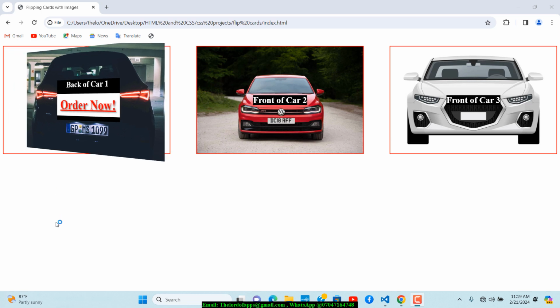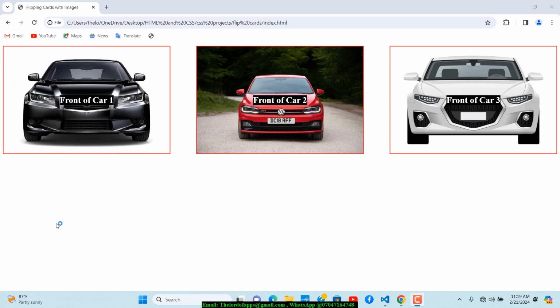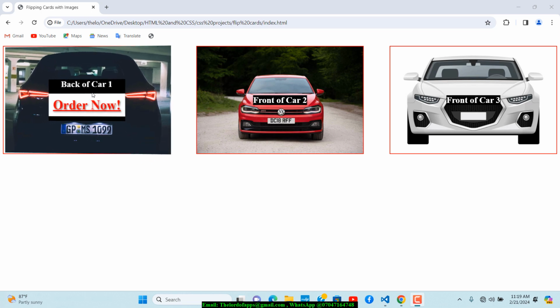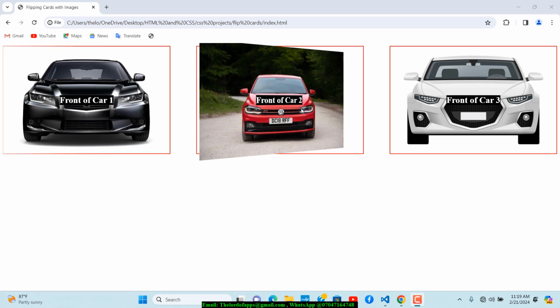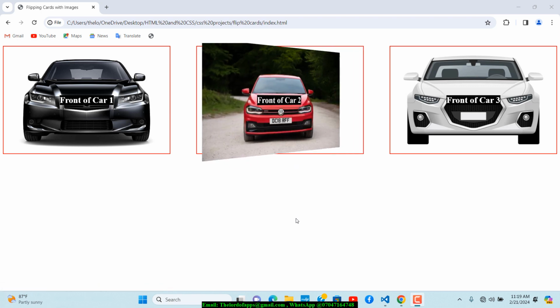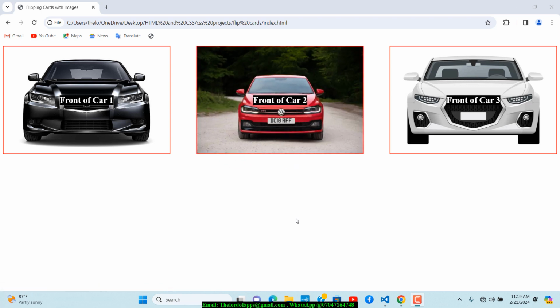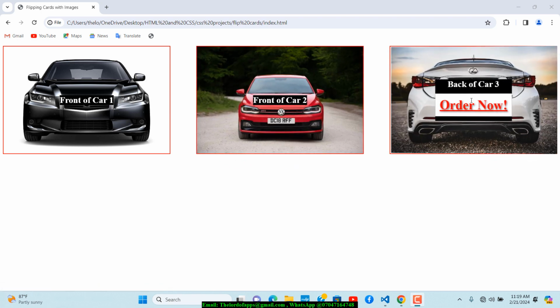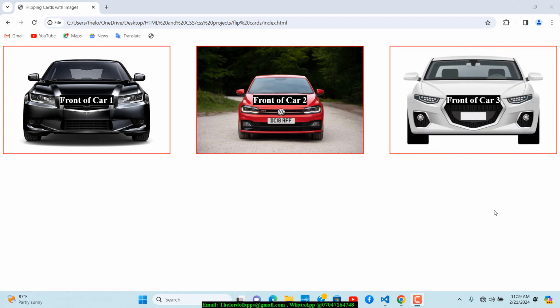So this is the back. If I take this away, by default it shows the front of the car. When I bring it in, it shows the back of the car with an order now button. The same thing applies to the second one. If I bring it close, it shows the back of the car and then an order now button. If I take it away, it takes it back to the front of the car. The same thing applies to this one. So this is the back of this car, and you can order it. If you take it away, it shows you the front of the car.